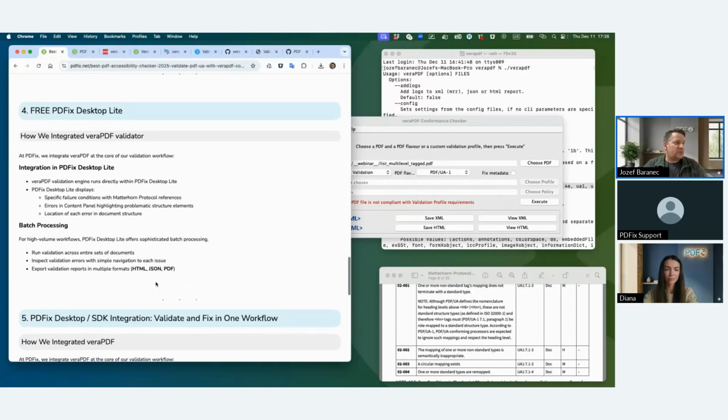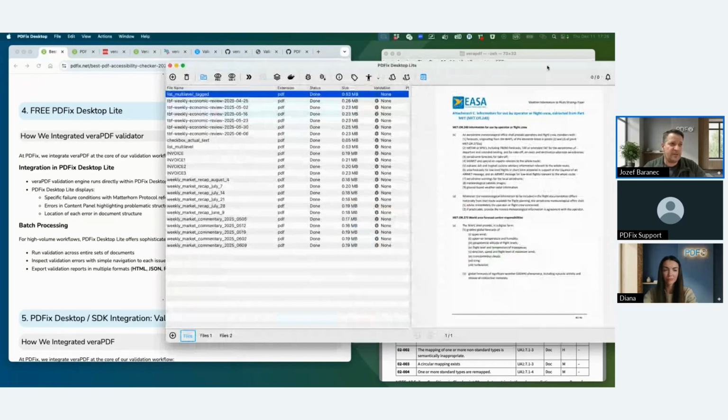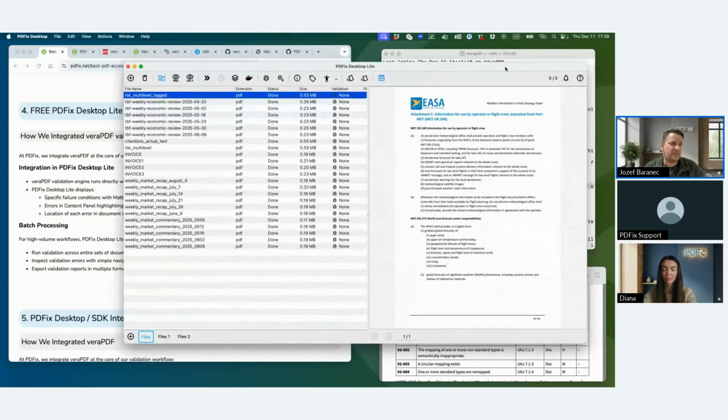Let's move on to the implementation of this free validation tool into our product. As I mentioned at the beginning, and I showed you also, we have made the implementation of veraPDF into PDFix Desktop Lite. It's a free tool that is available for anyone, and basically this tool can provide you the same advantages of veraPDF, which I presented earlier.